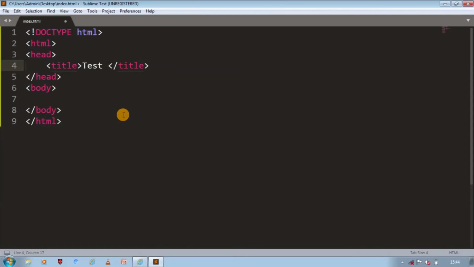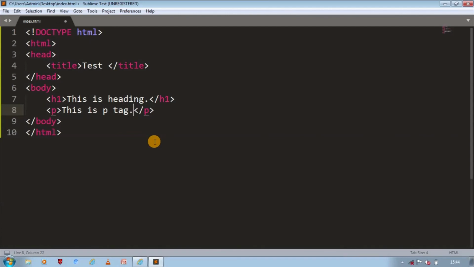Okay, so now comes the body part, and I will write here h1. Okay, and if I want to close that, then it will automatically close. See, less than h1, close it. First part is completed, then second part forward slash, and it will automatically complete it. Okay, so I will write here this is heading, and this is p tag. Okay, so I will save it with Control S and I will go to my desktop.